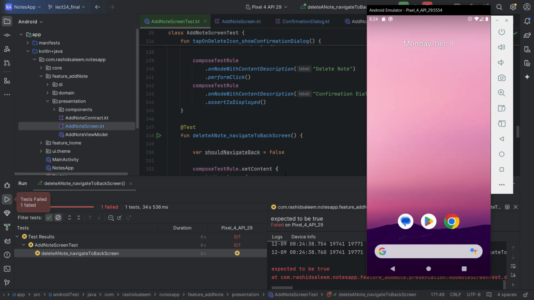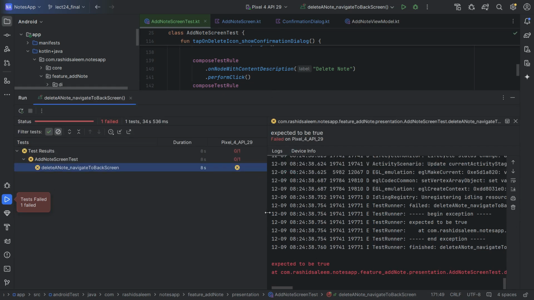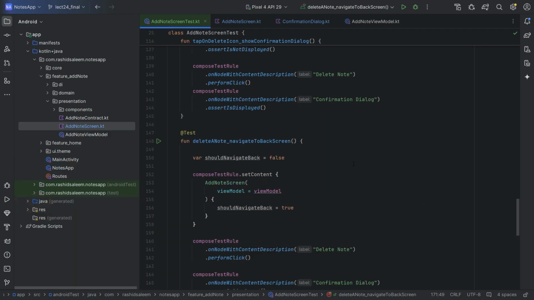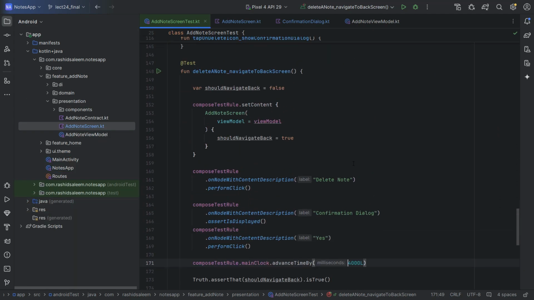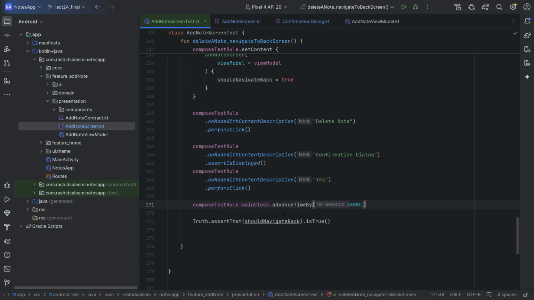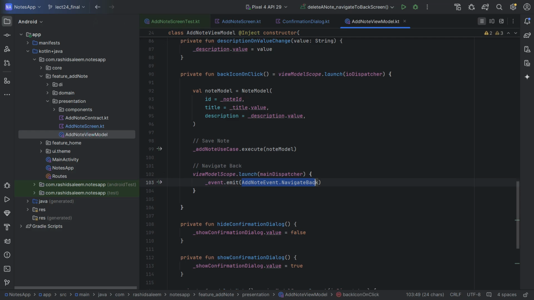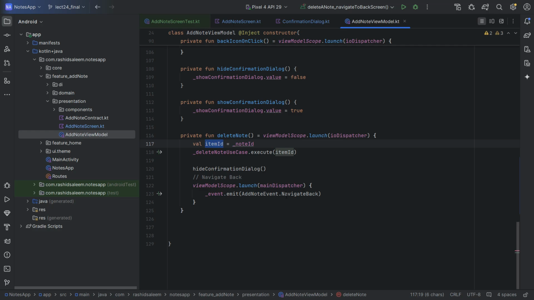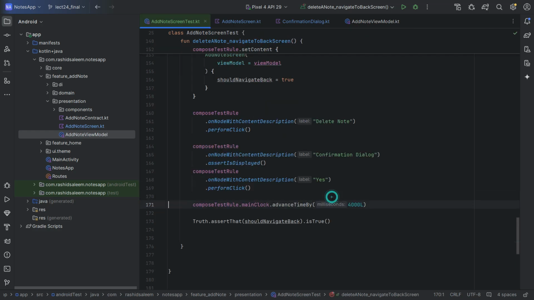Okay, so we haven't got any expected result. Yeah, actually this is because in our add note view model on deletion, this method will be called, and what could be the issue? Let's increase the delay to 6 seconds and verify again.